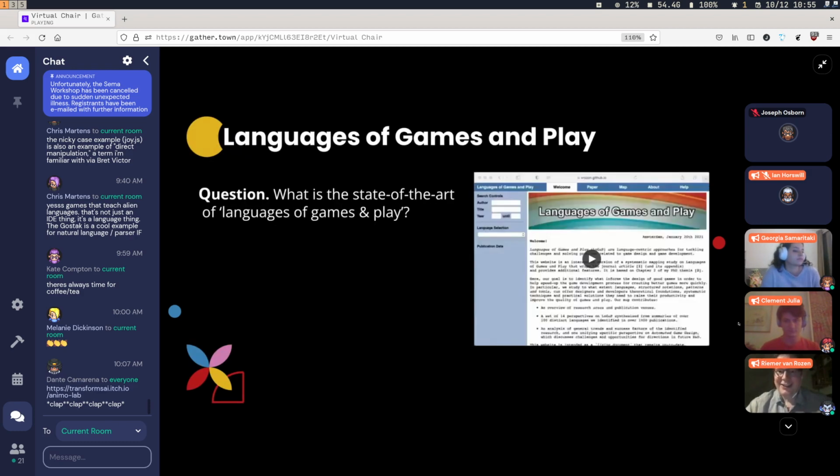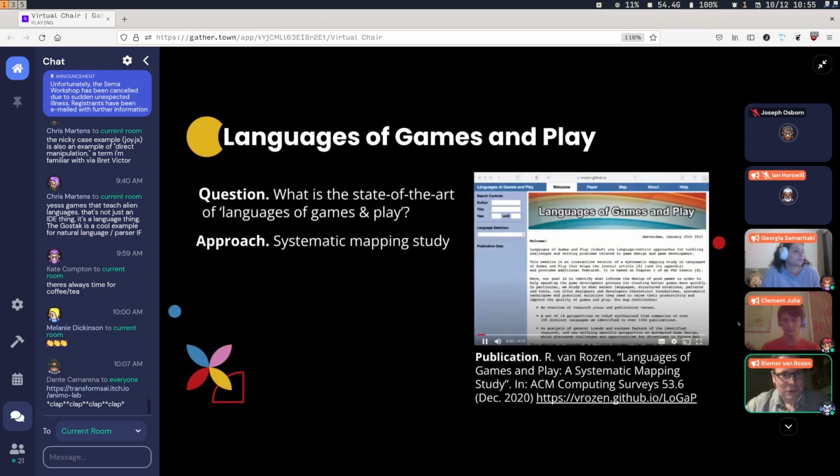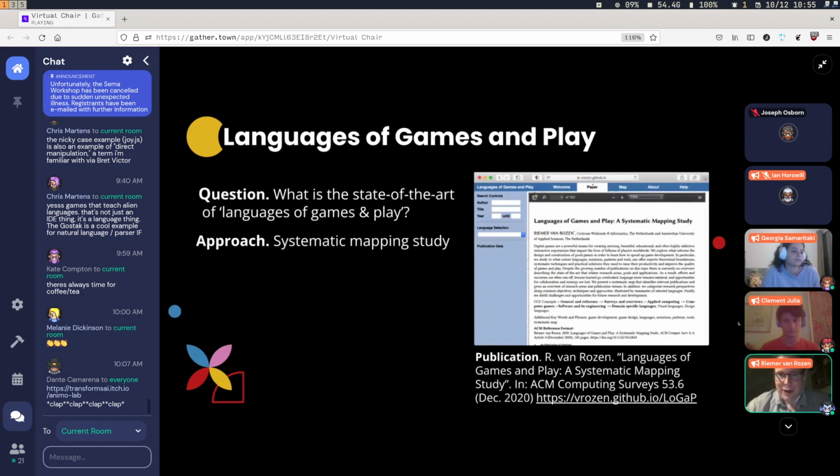Okay, so we aim to empower game designers and developers with solutions that raise their productivity and improve the quality of games and play. And I posed a question. To what extent can languages, structured notations, patterns, and tools offer them the theoretical foundations, systematic techniques, and practical solutions they need? And in order to answer that question, what is the state of the art in these languages of games and play? I did a so-called systematic mapping study, which systematically maps the whole area.